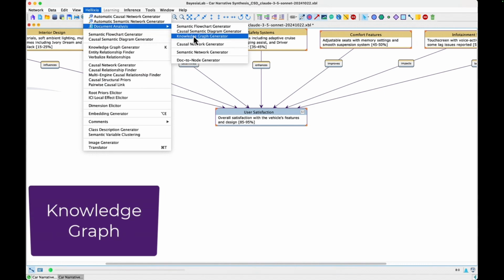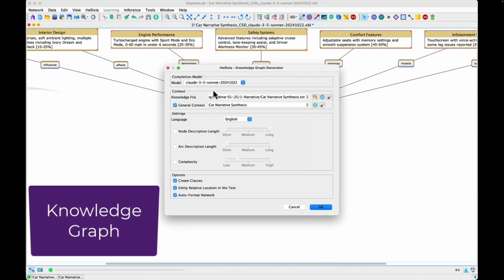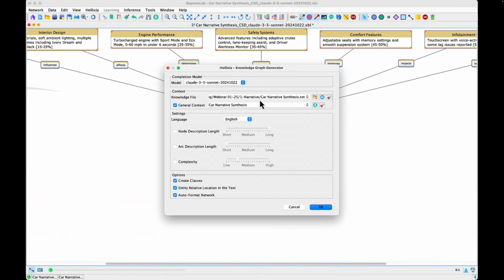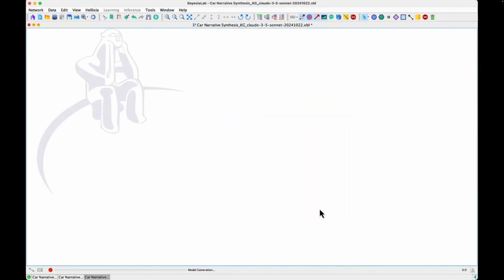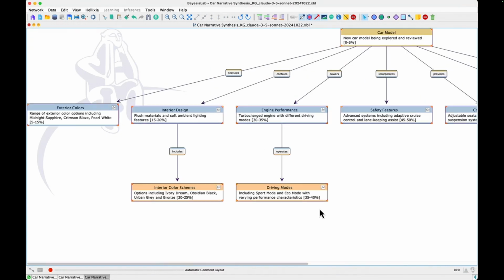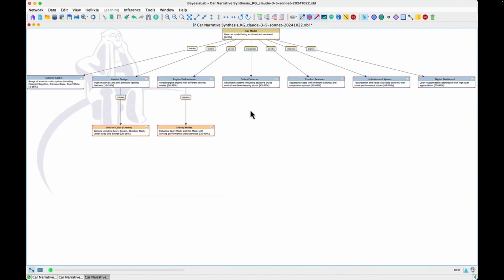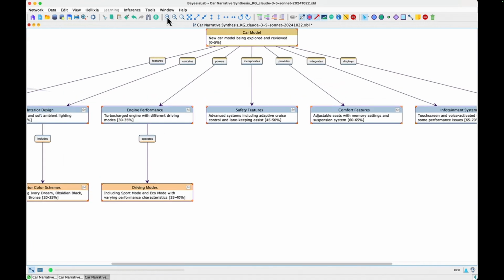Then I'm going to create a knowledge graph. It's a third type of graph that we can use for analyzing or trying to understand a document. And here we see that it's not causal, right? But we have the core model that features the exterior design, I guess.